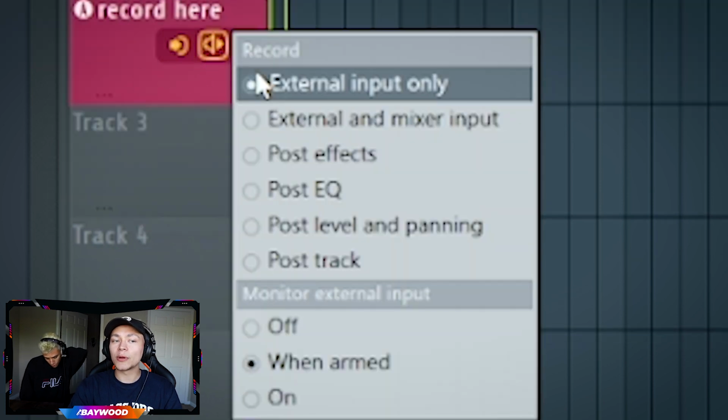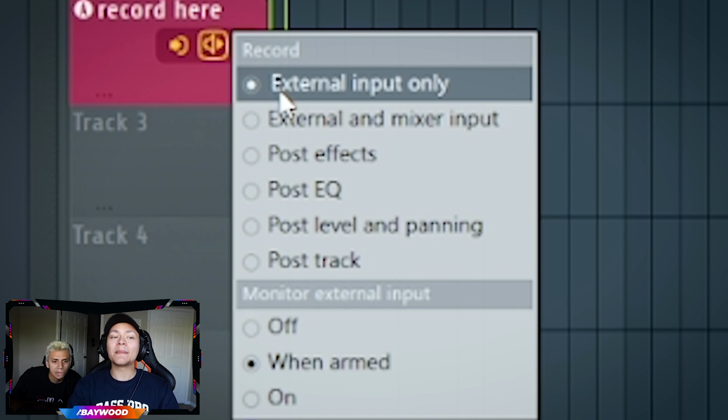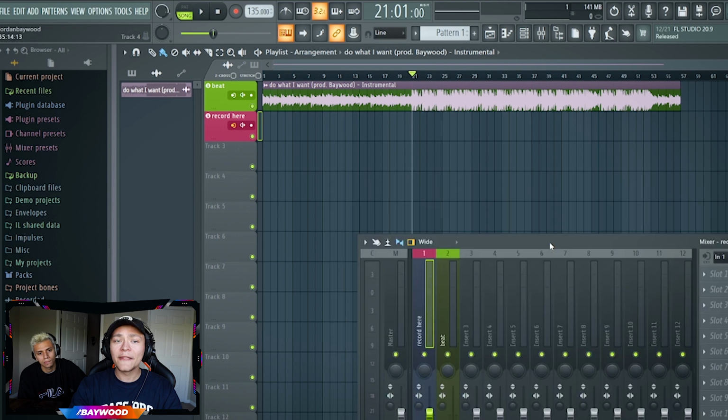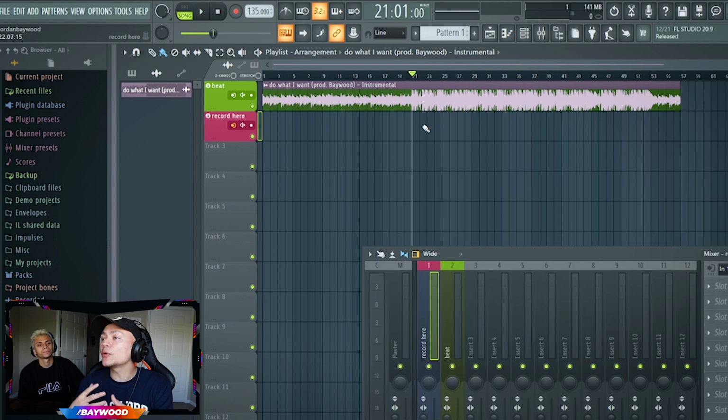We'll turn that off for now, but then the next thing is the recording settings. And you wanna have this on external input only. That means even if you have plugins or an auto-tune on this recording track, if we had plugins right here, when you record, it's not going to print those effects on it.